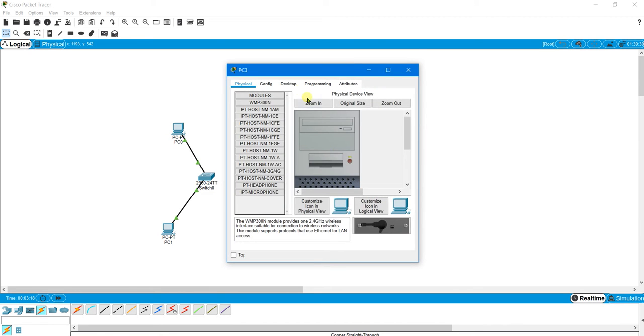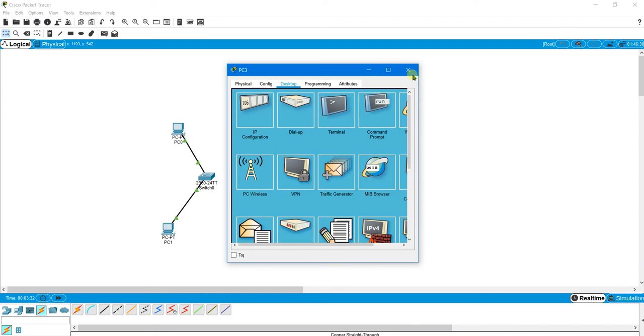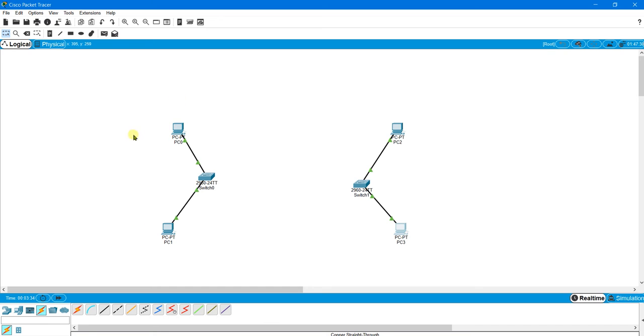And then over here, again another IP address, 192.168.1.20, and then the default gateway 192.168.1.1. So I've got a local area network over here and a local area network over there.